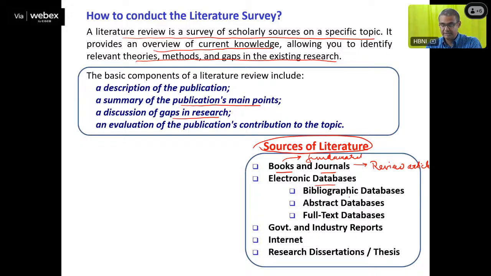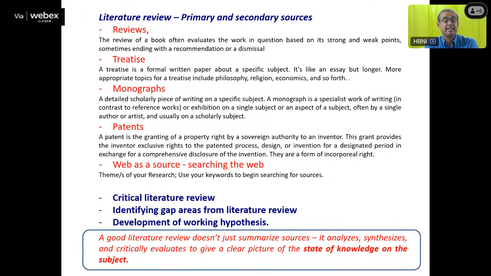Electronic databases, bibliographic databases, abstract databases, full text databases, government and industry reports, internet, research, dissertation or thesis. Nowadays, from my time onwards, I've seen all the theses are available on the internet. So you can refer to those and it will give you a fair idea how a thesis is written and how other previous students have structured their thesis, what research methodology they have adopted in your field, and what gap areas they have solved. So these are the primary and secondary sources.